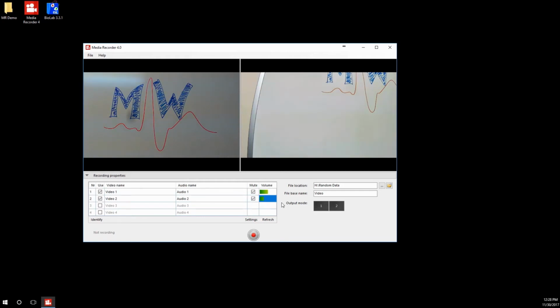If you have a separate audio feed into your control room, you may want to mute this as well so that you don't have a double copy of that audio coming back into your control room. Over here we have the file location where it's saving the videos and a base name for each video.